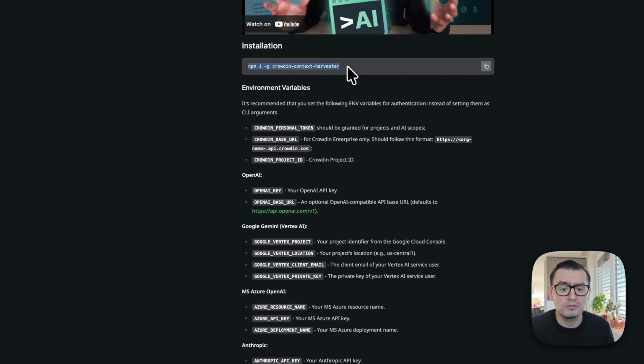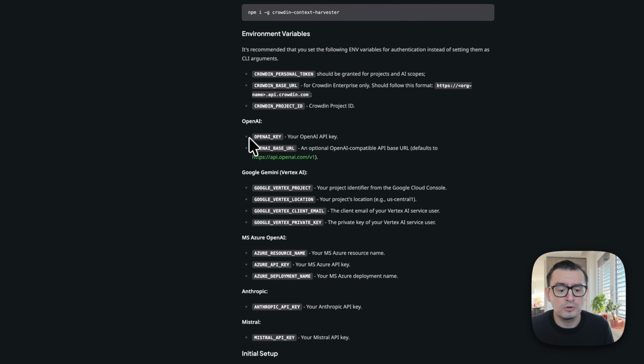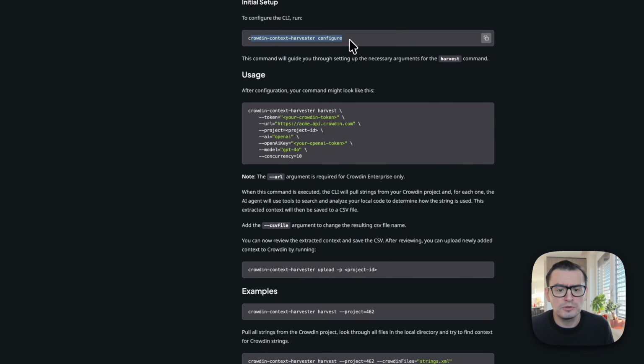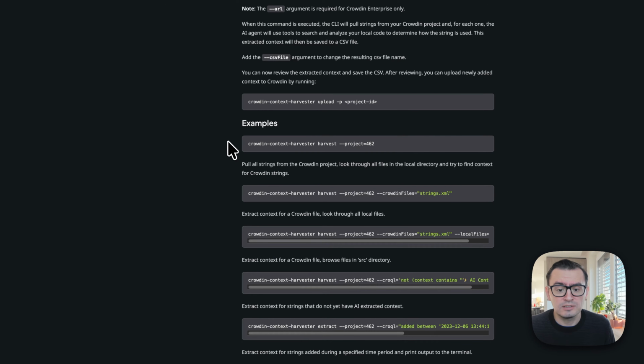So first, you install the package itself. If you want to install this locally, you can just copy and paste this into your terminal. Then you will need a key from your LLM provider. And you can use configure to set it up, or you can just copy and paste this and provide all the information, right? So you will need token from Crowdin. You will need an URL to your Crowdin setup. You will need a project ID, and also you'll have to choose which AI you are going to use to extract all of these, right? And this is what you need just to test it, right?